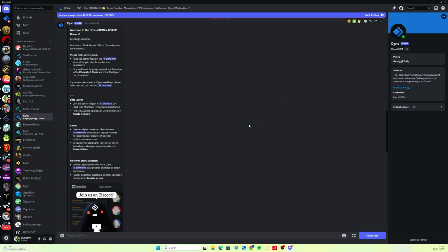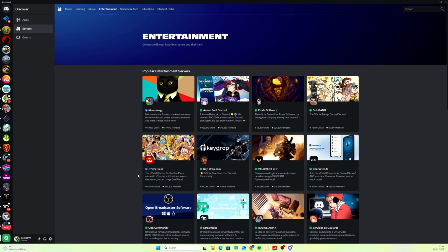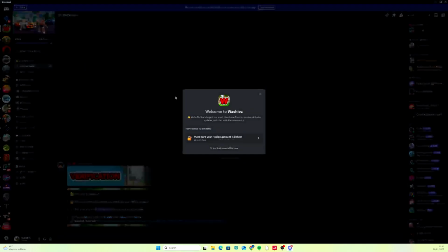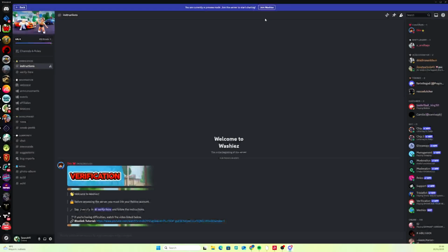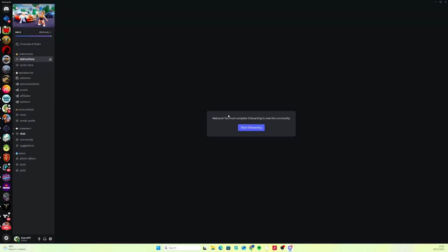To do this, click on the Discover icon that we can see in the lower left corner of our application. Now go to the search box that you will see in the upper right corner and type Washiez. Now click on the server we are looking for, and then click on the Join button at the top of our Discord application. Congratulations, you are already inside the Discord server on PC.